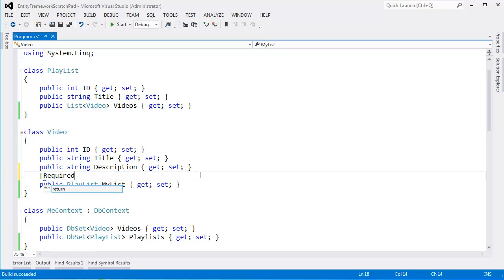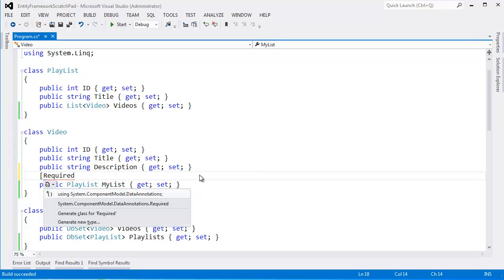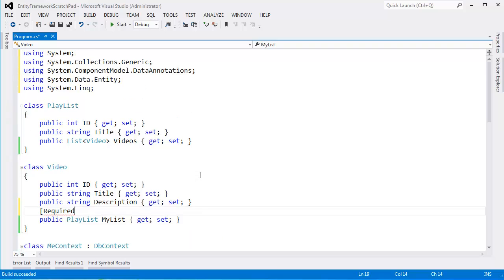Okay, I'm not getting any IntelliSense support here. I have to type the entire Required there for the attribute. If you don't understand how .NET attributes work, go look at my .NET attributes videos. I show those in great detail in there. Control dot, using System.ComponentModel.DataAnnotations. Okay, it makes you wonder what else is in this namespace. We'll take a look as the videos progress. But now I've annotated this playlist property, and I said, hey, this is required.